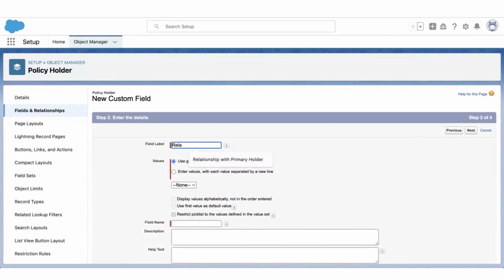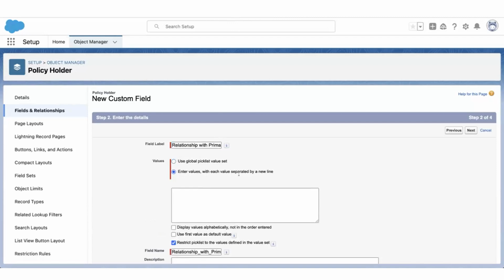Specify the label name as relationship with primary holder. And we are going to enter values with each value separated by a new line.